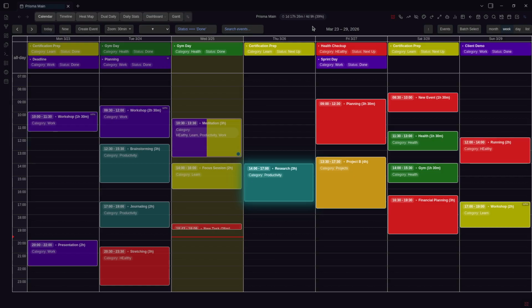The goal here is to make Prisma the best calendar application on the planet. So that is the go-to no-brainer calendar for people who want to take control of their time and have power over how their events are visualized, have the full freedom and flexibility to have an application that adapts to you, not the other way around, while also remaining fully private.